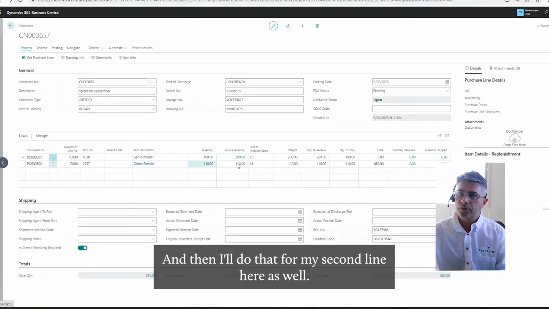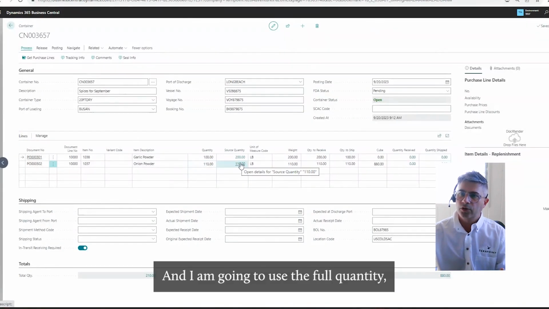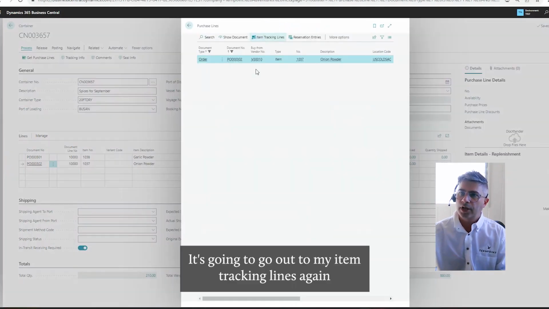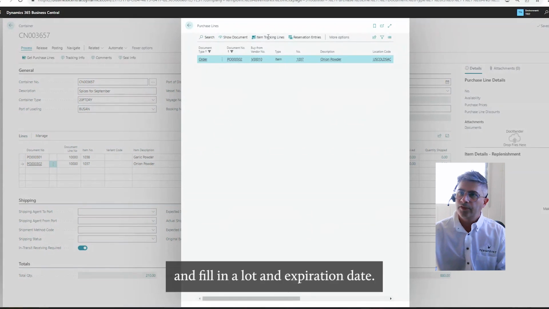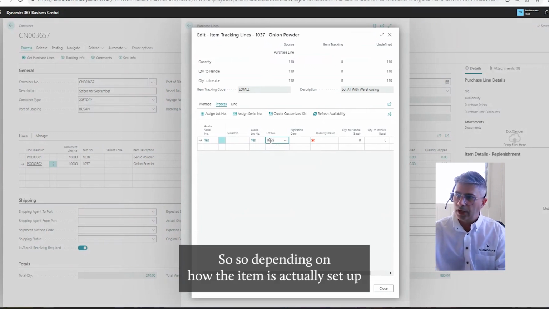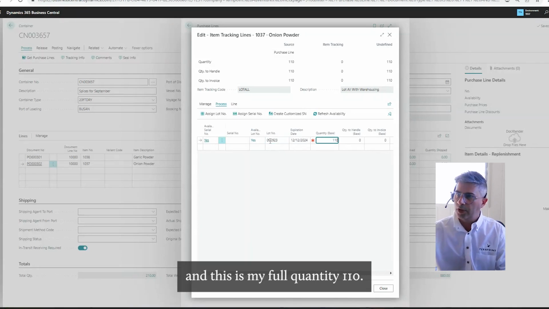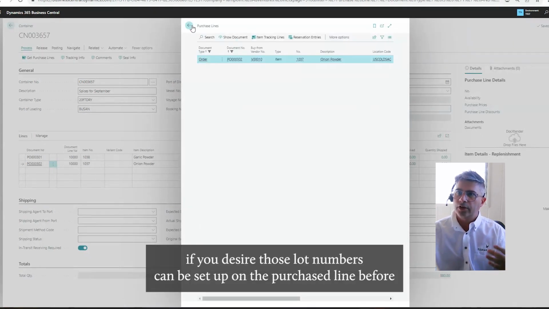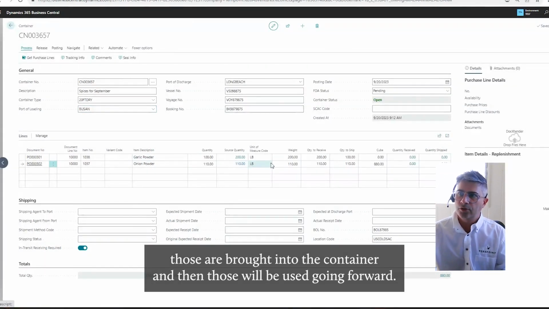Okay, and then I'll do that for my second line here as well. And I am going to use the full quantity, the full 110 of the onion powder in this container as well. So I'm going to just go up to my item tracking lines again and fill in a lot and expiration date. This will work with non-lot tracked inventory and lot tracked as well, depending on how the item is actually set up. Okay, and this is my full quantity of 110. Right, if you desire, those lot numbers can be set up at the purchase line before those are brought into the container, and then those will be used going forward.